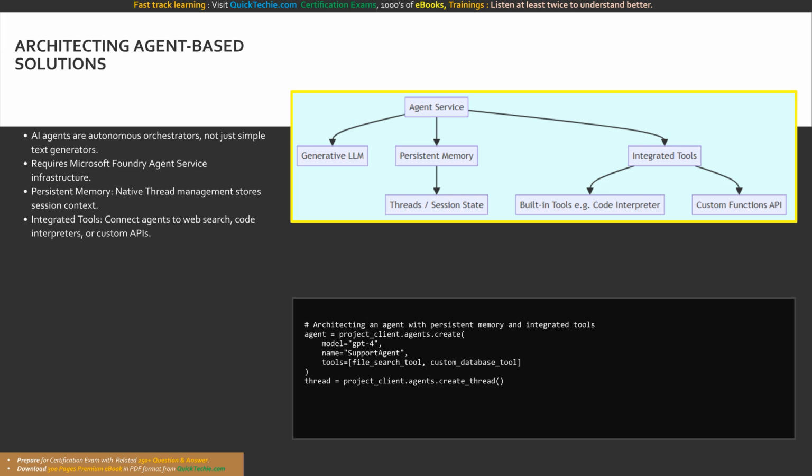The framework natively abstracts away the underlying compute, allowing you to focus entirely on defining the agent's behavior and the tools it is authorized to invoke. This crucial code utilizes the Foundry Agent Service to instantiate an AI agent, specifically equipping it with secure external tools and establishing a thread to natively handle persistent conversational memory. This structural layout reveals the three pillars of the agent service: the generative LLM for reasoning, persistent threads for stateful memory, and a dynamic suite of built-in and custom integrated tools.